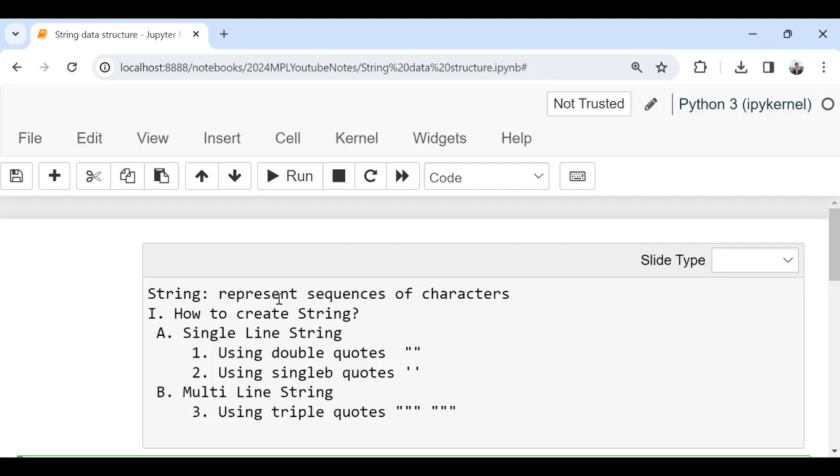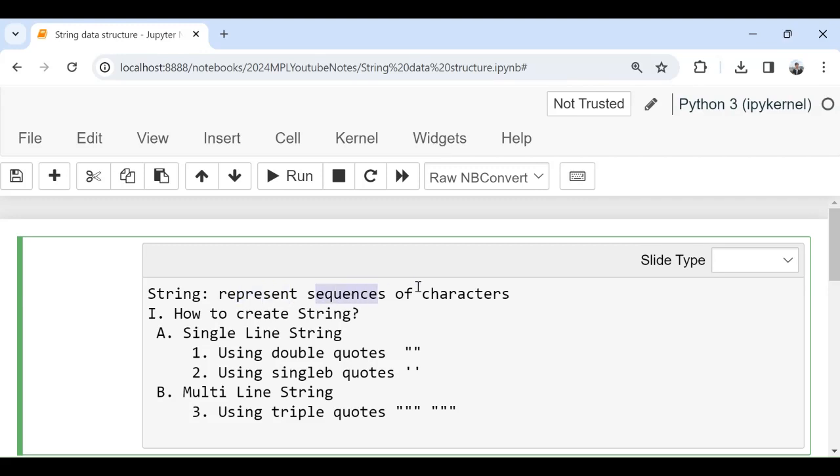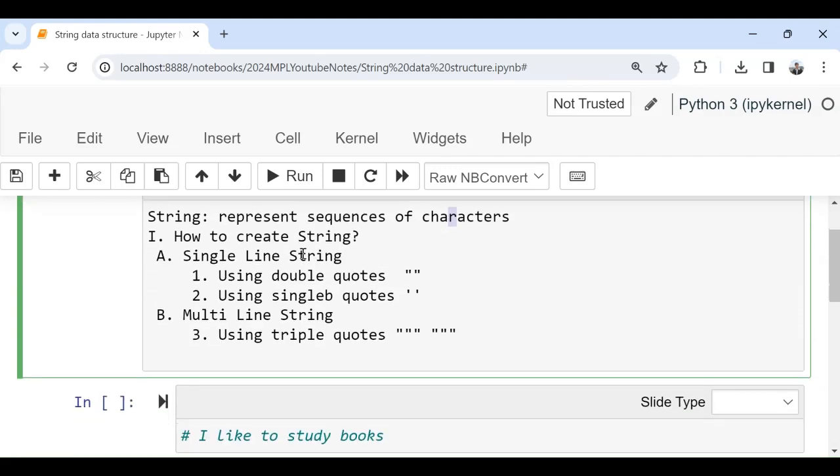We know that a string is used to represent a sequence of characters or a sequence of symbols. If we have one or more symbols and we want to store them somewhere, we create a string data structure for that. One thing I need to mention is that, as in Java or C or C++, we had a character data type. In Python, we do not have a character data type. Everything is a string. So if we have one symbol, one character, or multiple characters, all will be considered a string.